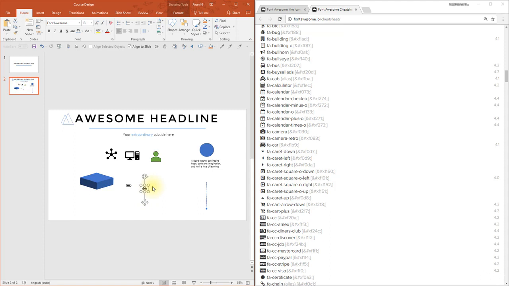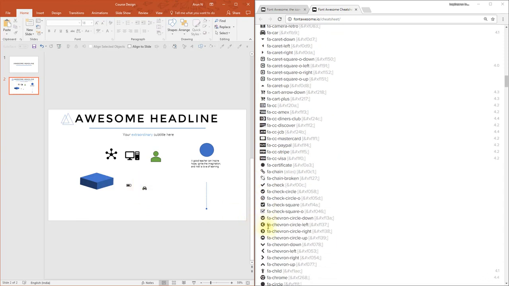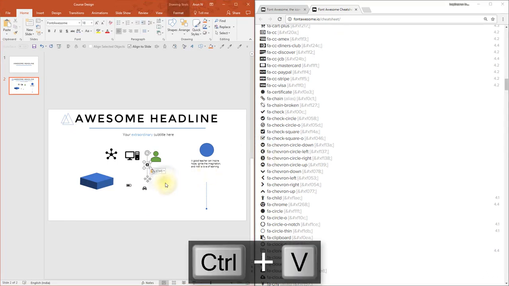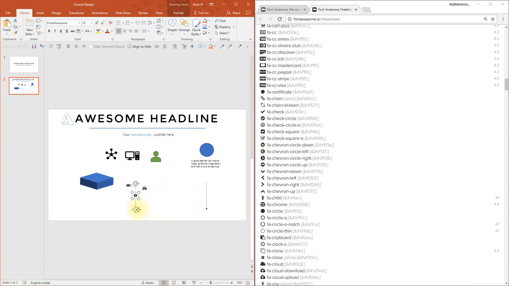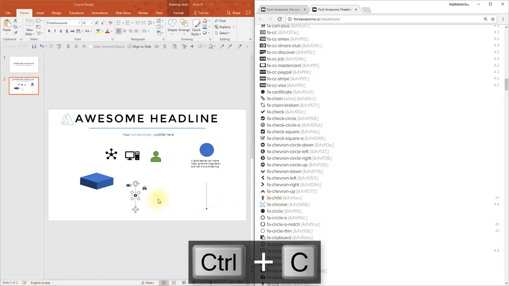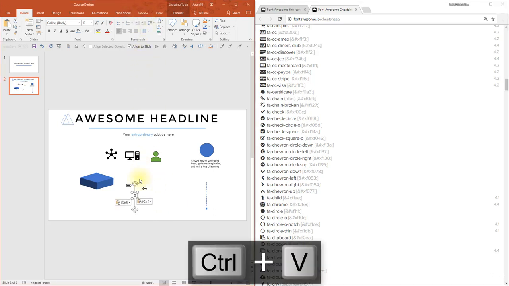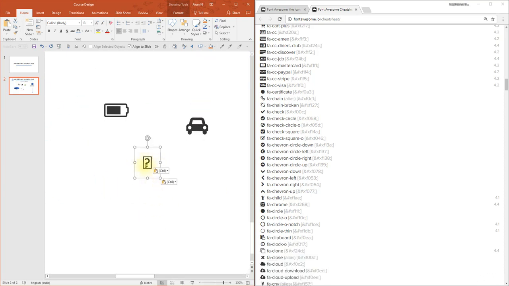After copying one icon, if you want to copy another, then move the selection away from this icon. That is, click on this slide once to move the selection out of this icon. After that, you can copy or paste some other icon. Else, if you don't do that, by keeping the selection on the previous icon, if you copy and paste one more icon, then the previous icon will get replaced. So it will display a question mark instead of the icon.